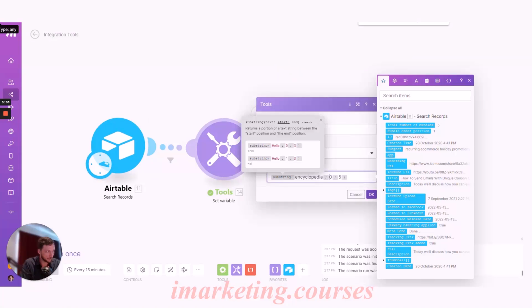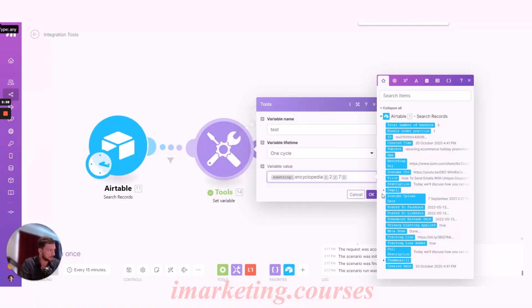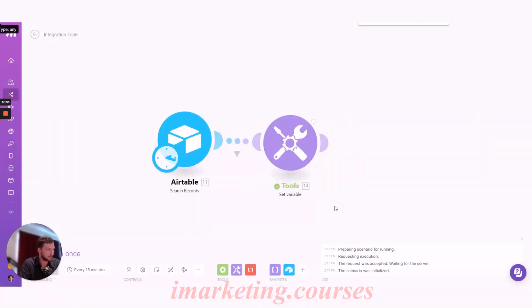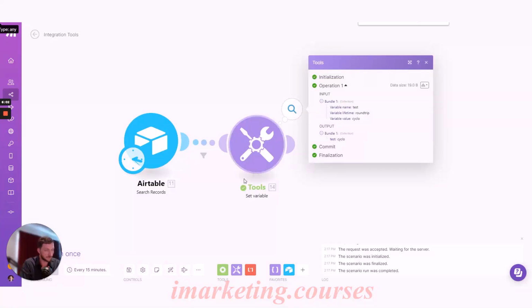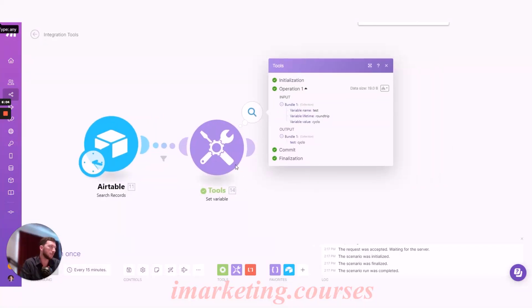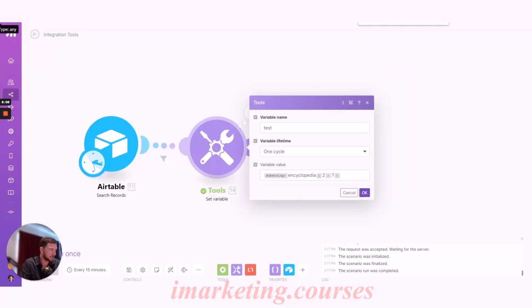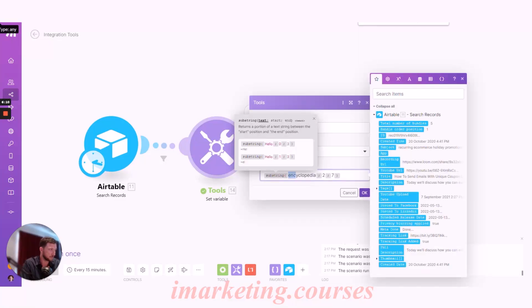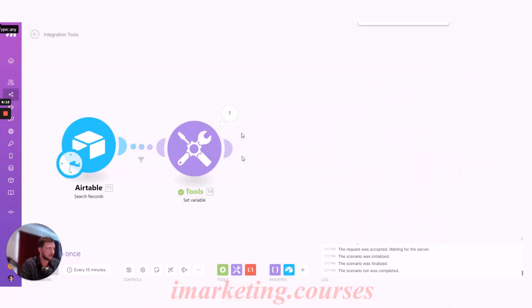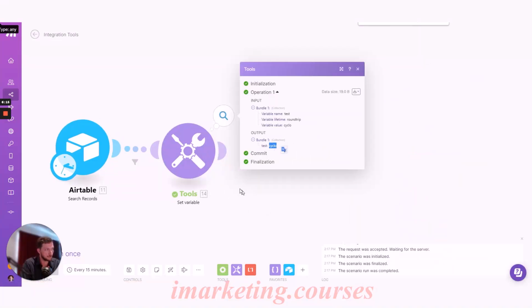But if we wanted to get like the middle values of like 2 to 7, well, we could do that as well. And this is what's called zero indexed. So 0 is the first value, right? So 2 is going to be 0, 1, 2, right? So 2 is a C in this example, cycler.